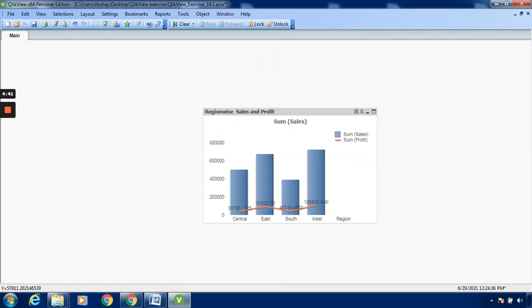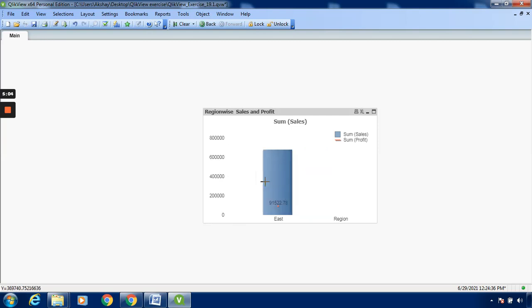Now we can see that in this particular case, the line chart is going to represent the sum of profit, and the bar chart is going to represent the sum of sales. And these are nothing but the data points which are provided at the top. So likewise, these are the data points showing both the cases. So the sum of profit is being shown over here. So I hope you have understood how to create a combo chart in QlikView.